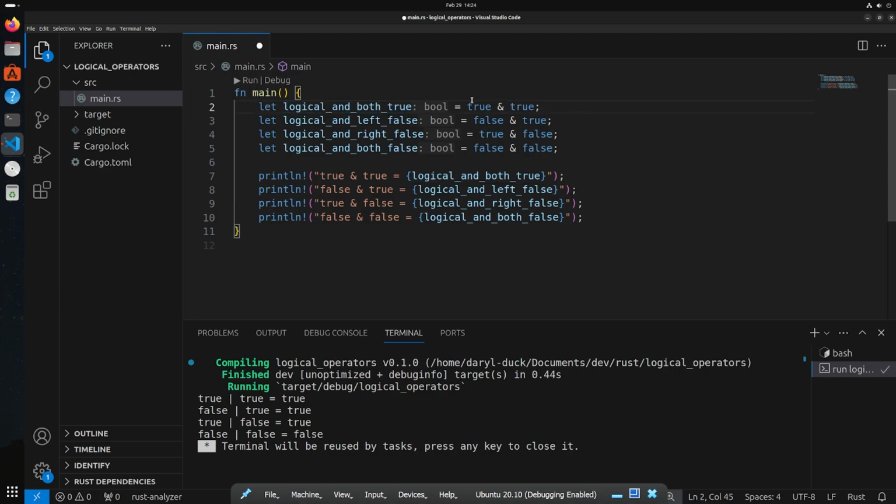So in the case of what I got here, we got true and true, so that will be true. The second one, we have false and true. Well, that will be false because one side of it's false.